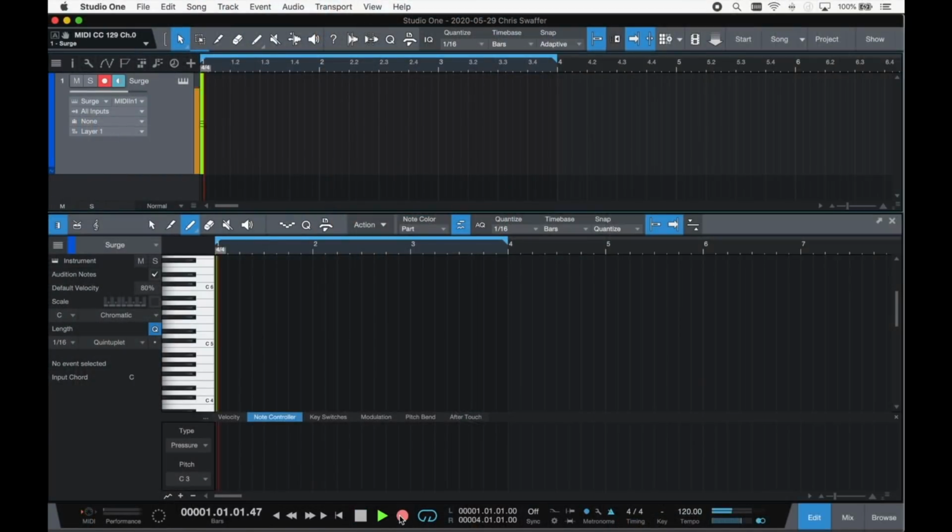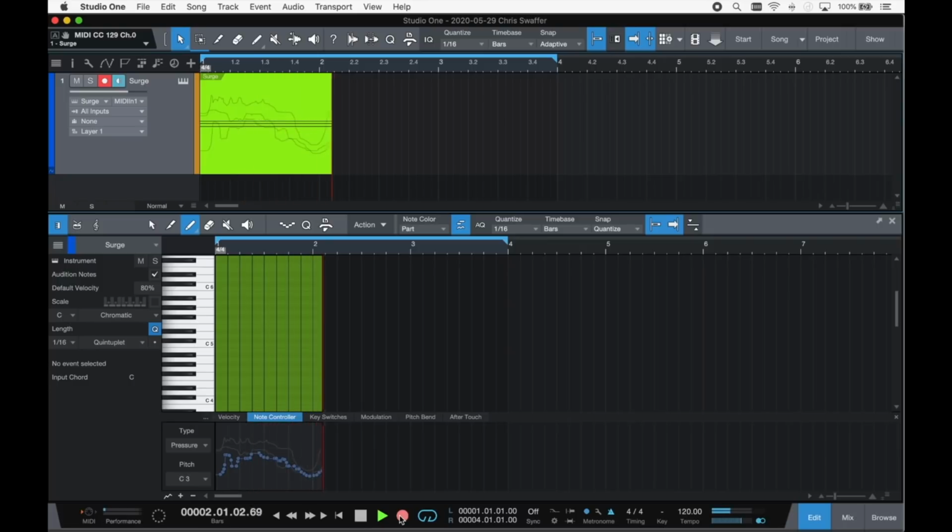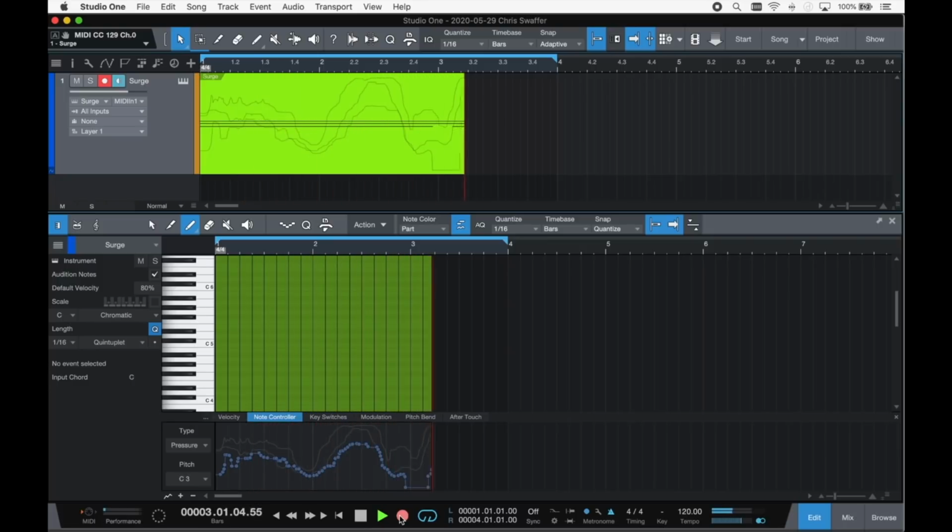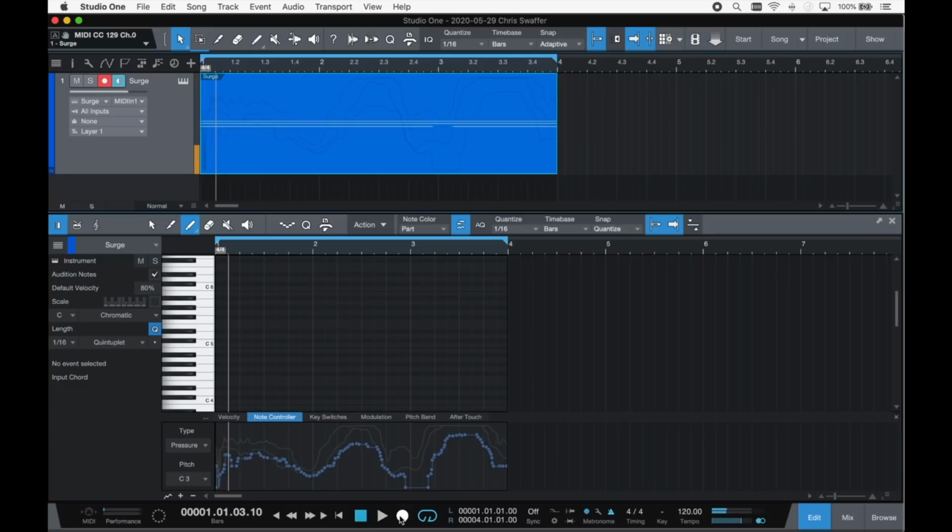Finally, Studio One 5.0 now supports note controllers for more expressive playback, including polypressure and MPE. Note controllers can affect individual notes in pitch, pressure, and timbre.